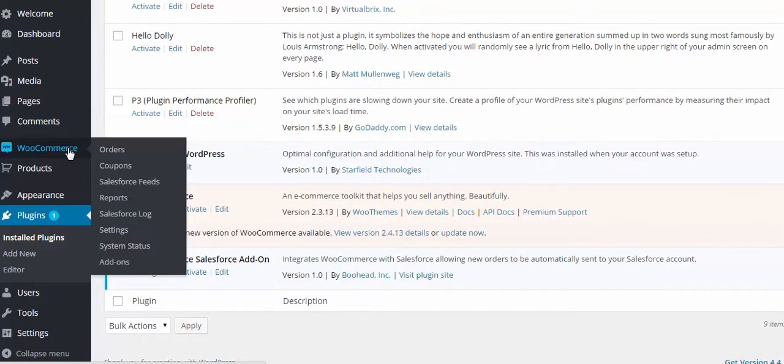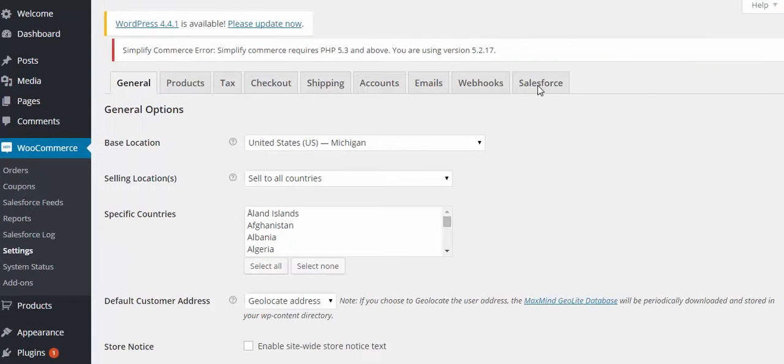As you can see, it'll add a few fields under the WooCommerce section: Salesforce feed and Salesforce log, and then the settings too. So in the settings, you'd want to set that up first.